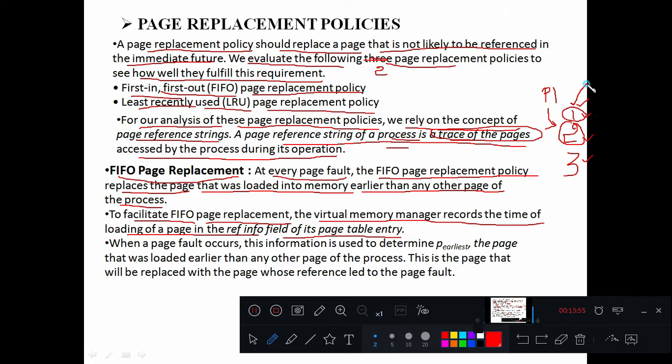It is going to replace the first, because this is the page which was swapped into the main memory by the virtual memory manager. So this is the older page, and this is the newer page. This old page is going to be replaced by this new page. So page 1 is swapped out, and page 2 is swapped in.